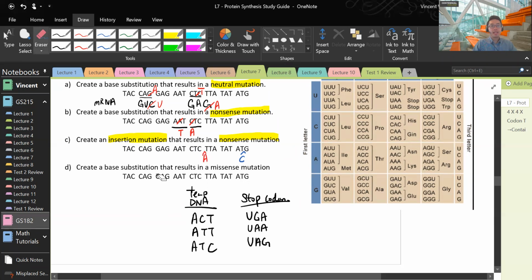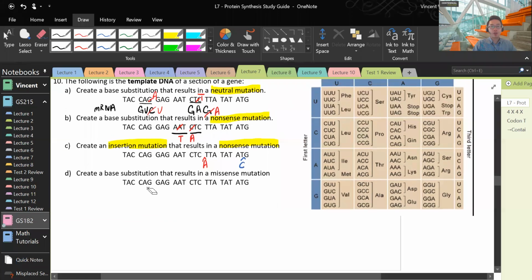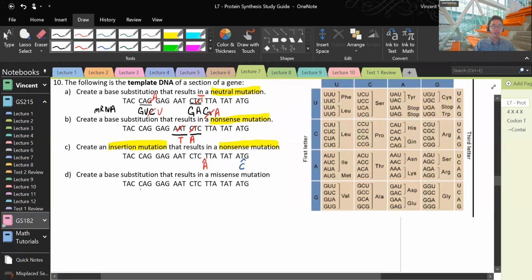Okay, last one. Create a base substitution that results in a missense mutation. This is probably the easiest to create missense mutation, because if you change the first nucleotide, you almost always end up with a missense mutation. Okay, so let's just take this one, for example, the AAT, right? And the messenger RNA codon will be UUA. Okay, so if I change UUA, let's just change it to like, C or something. Okay, then I will change it from, okay, what is UUA? UUA is LEU.